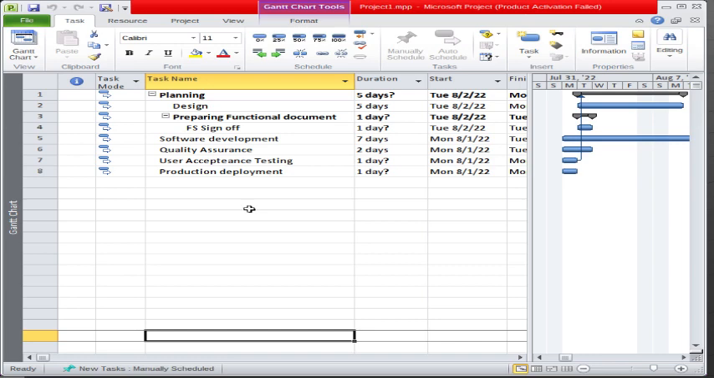Basically friends, we have already entered a few tasks in MS Project, and let's assume that you are implementing a software project and you have to make a plan for it. So in a simple manner, the high level tasks are planning, software development, quality assurance, user acceptance testing, and production deployment. It's a very high level project plan for a software project.